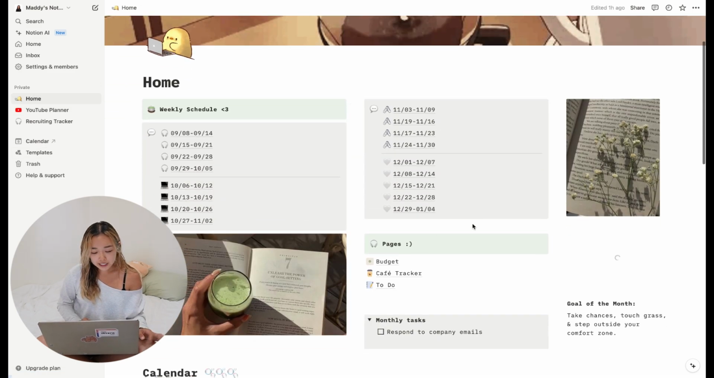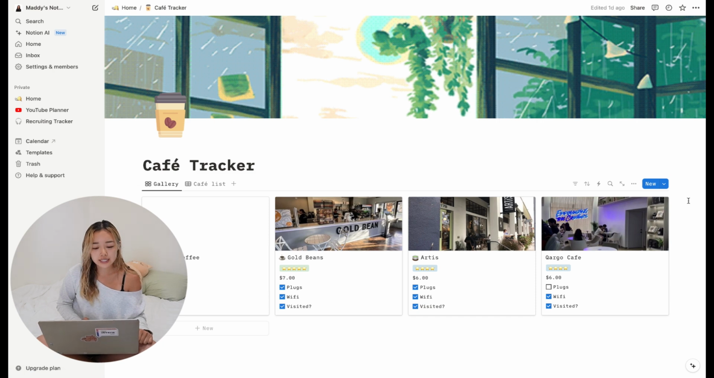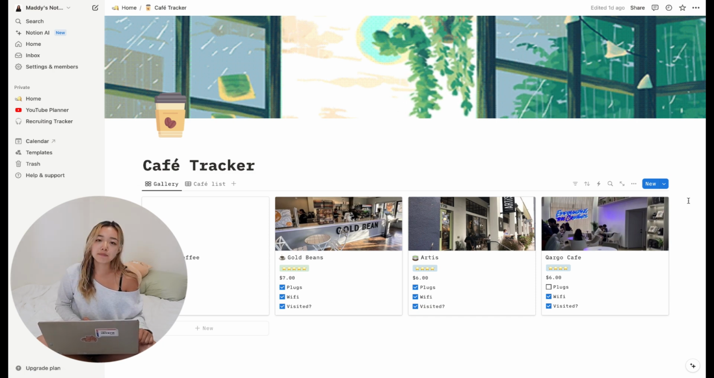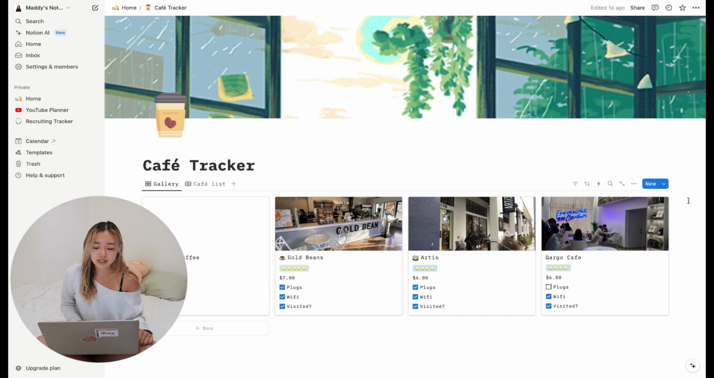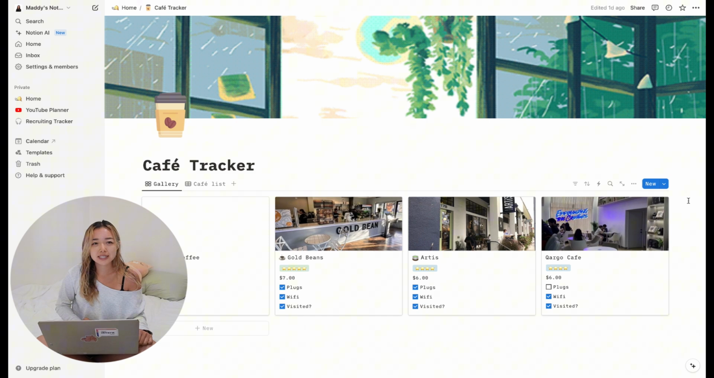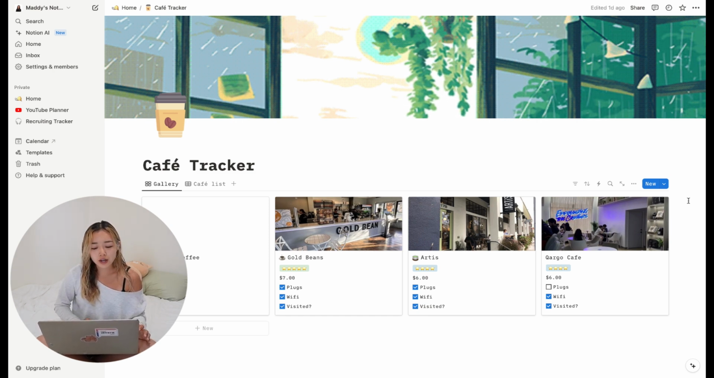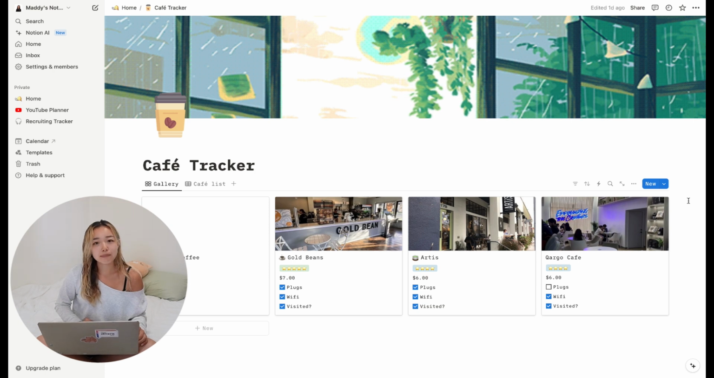Another page that I have within Notion that has been super helpful as a college student is having a cafe tracker. I'm personally a cafe fiend. I love going to cafes to get my work done. I don't know, just something about the atmosphere and the possibility of other people seeing what I'm doing motivates me to not get distracted and to just get my work done.